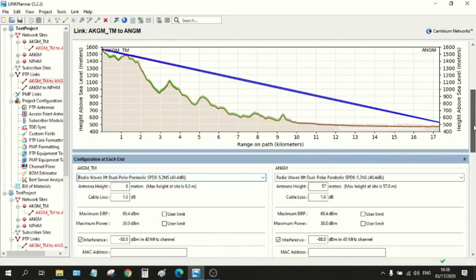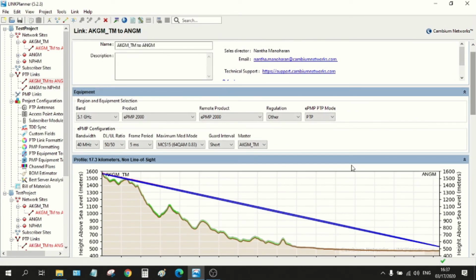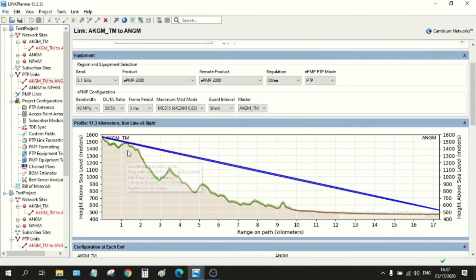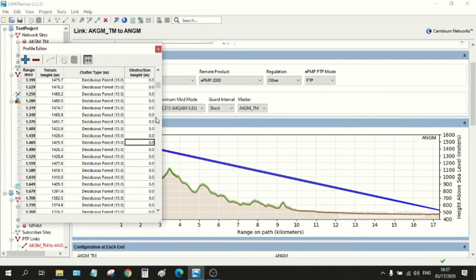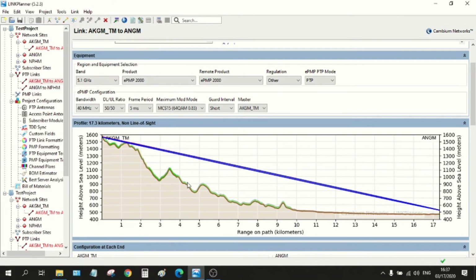So this one is the terrain. We can also input obstructions on the terrain, with range in kilometers or something like that.